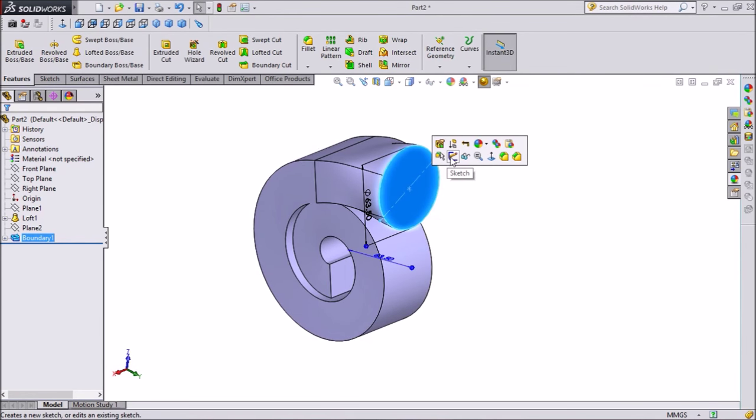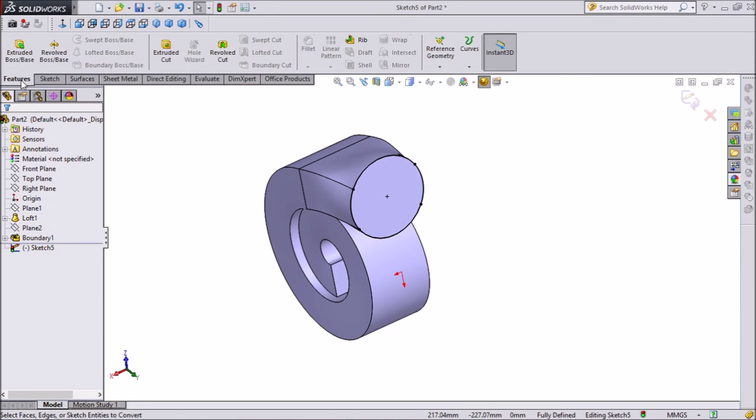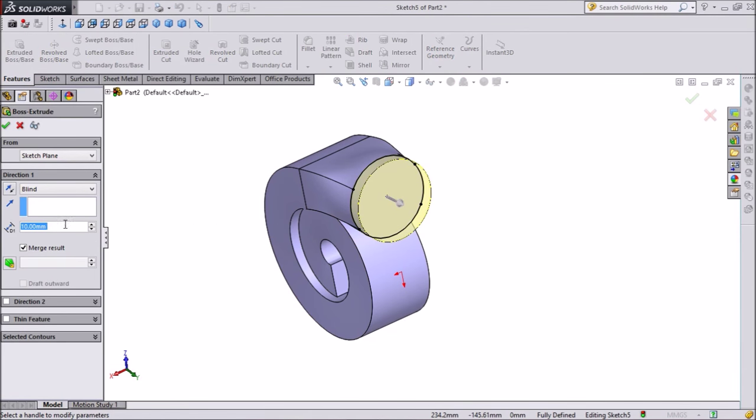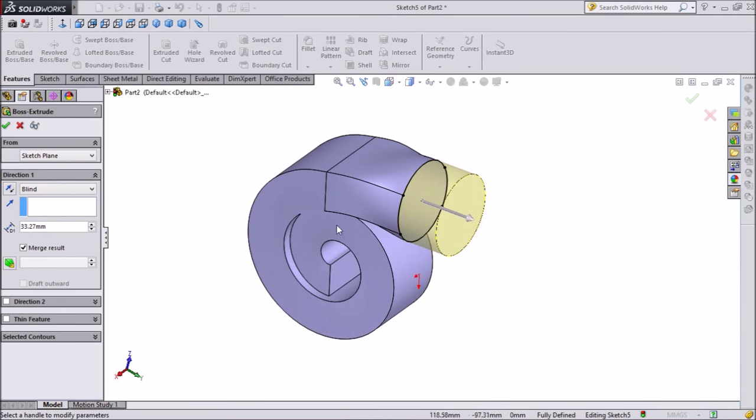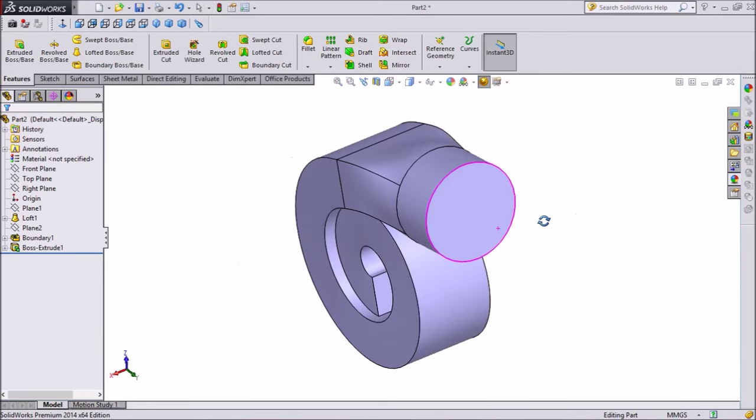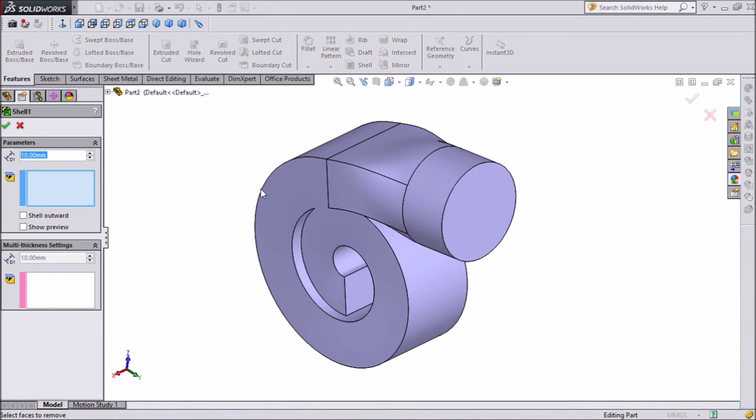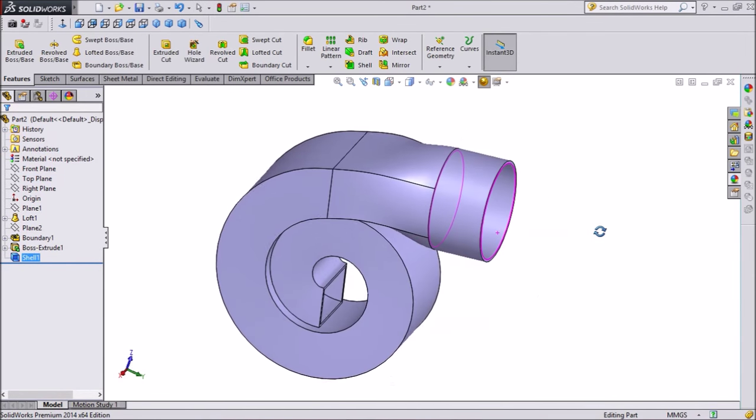Now select this surface and click on sketch and just click on convert entities. So this circle is converted and click on extrude boss and we will extend this up to 33.27. Okay, so now we have already extruded. Now we will select shell. Shell command and give it a thickness of 1.5 mm, and we will choose this end and the second end. Now this is going to become hollow, so click OK. And now see, this has become hollow from both ends.